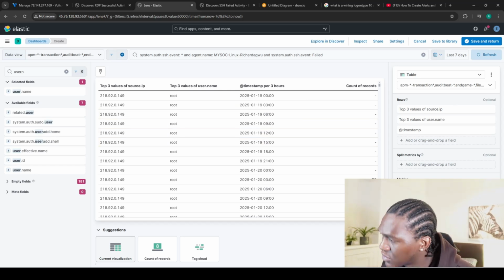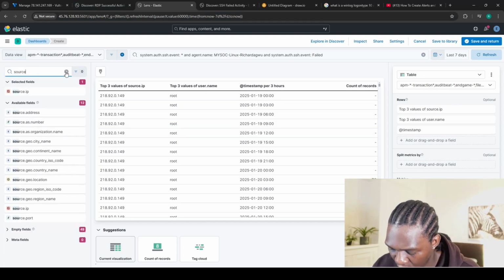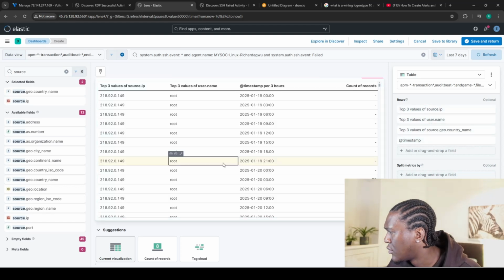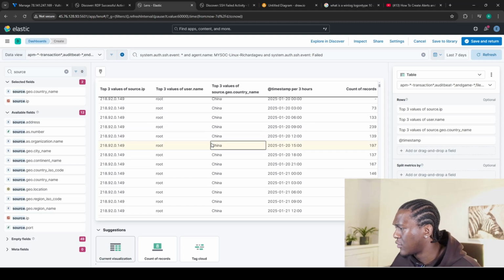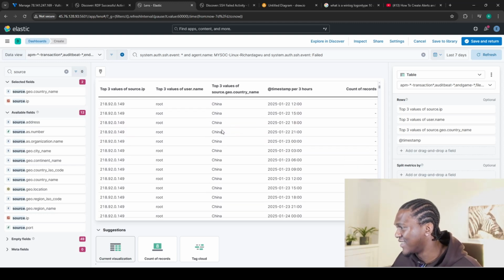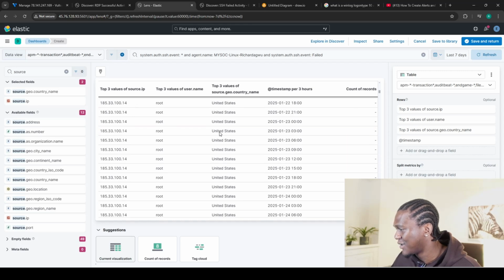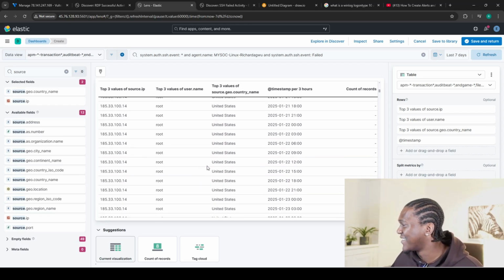Something else we might also want is the country. So I'm going to search for source geo, but we're just going to do geo country name. Okay. Wow, a lot of China actually. China, the United States. I guess China and the United States have just been active in it.